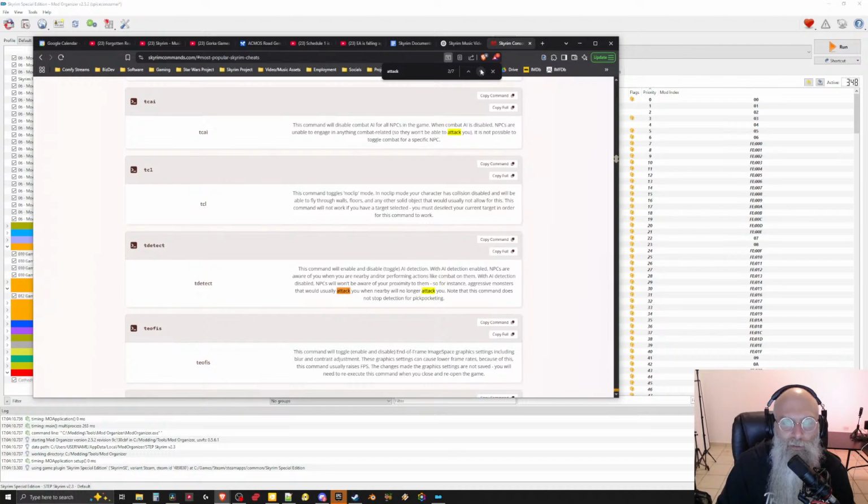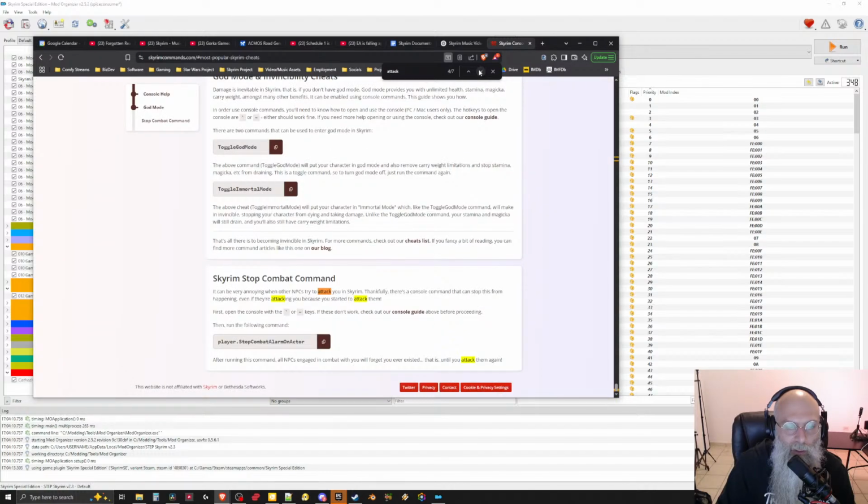What's the next one? There's 7 more. This command will enable and disable AI detection. When AI detection is enabled, NPCs are aware of you and when you are nearby. Okay, good. So this is how we would turn it off. All right, so that's going to be handy. Stop combat command. There's a console command that stops this from happening, even if they're attacking you. Okay.